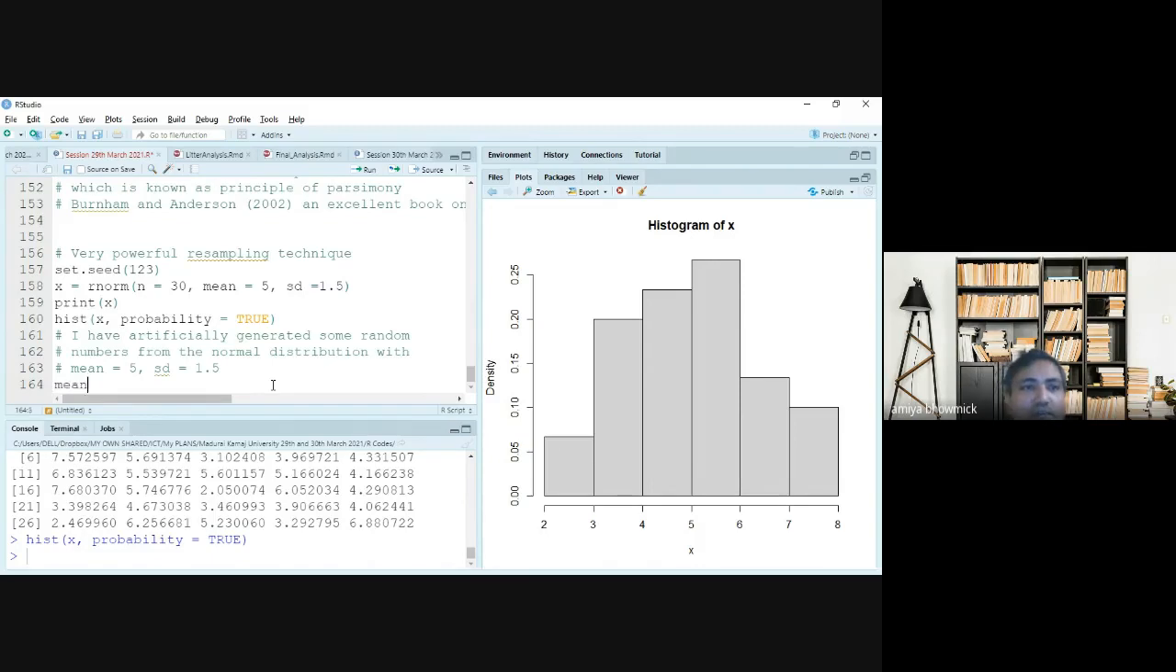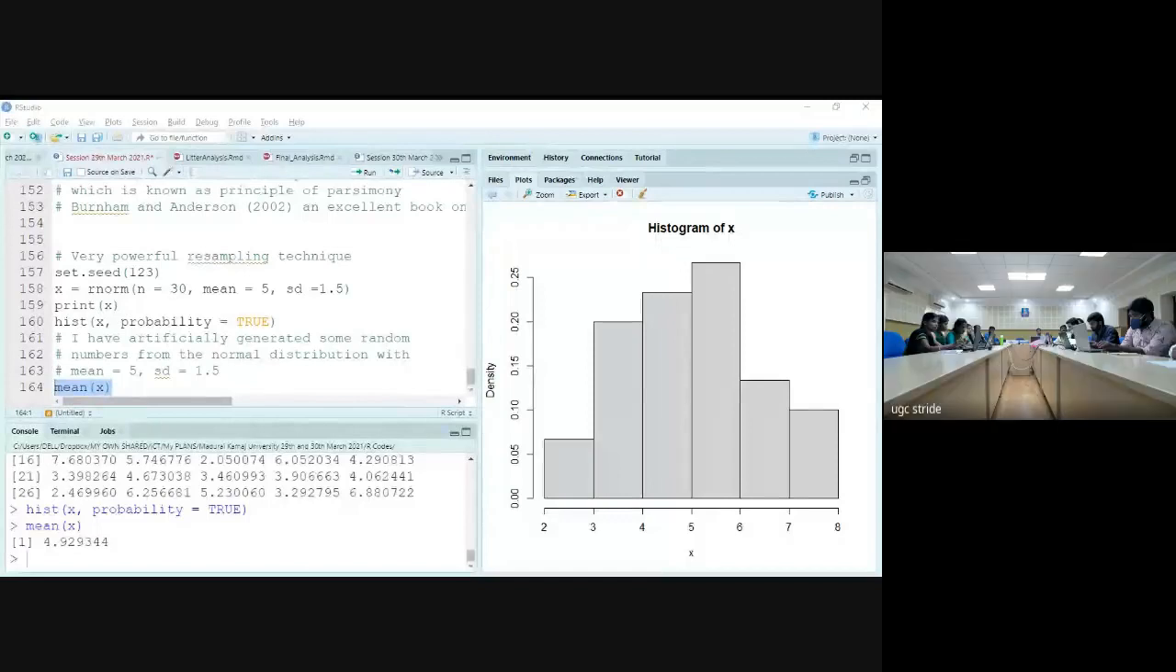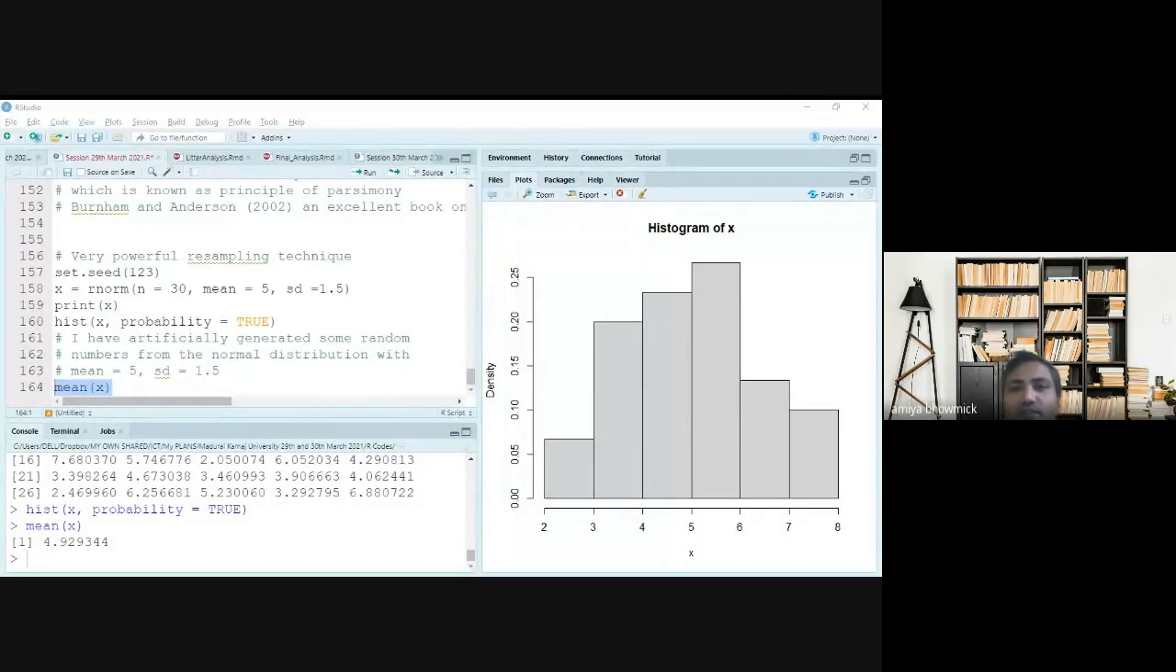Now, when we compute the mean of x, what are we getting? We are getting 4.92. The mean value we computed is very, very close to 5, right? Because you have sampled the values from a population with a normal distribution.